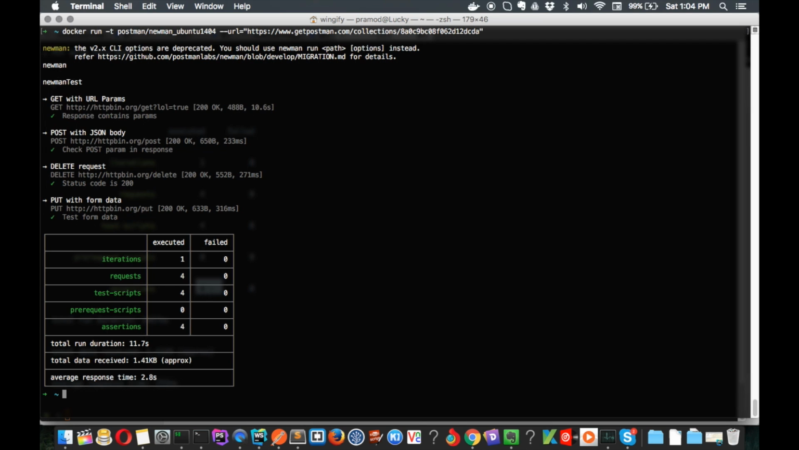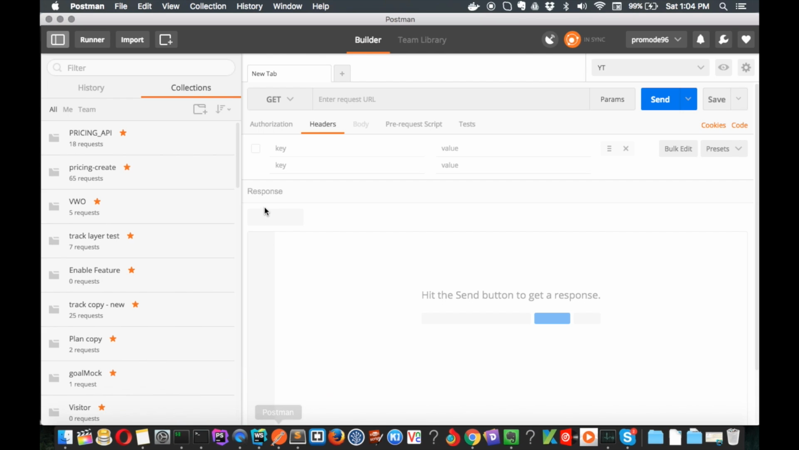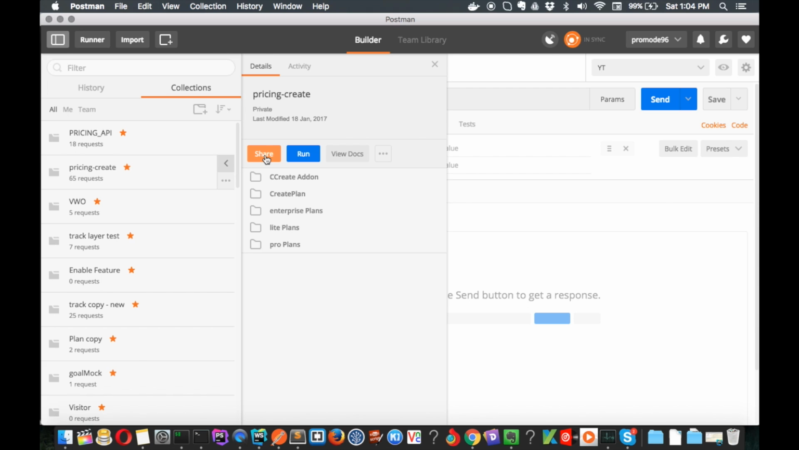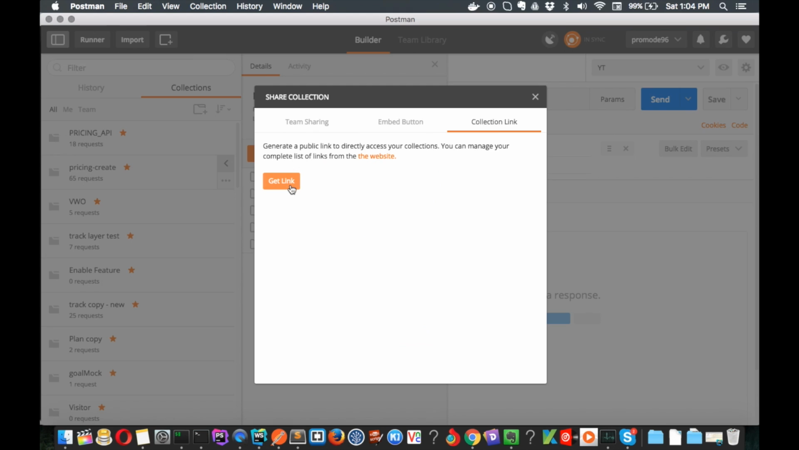Just make a collection in Postman and get the URL. If you don't know how to get the URL, suppose this is our collection. You just click on Share and create a collection link, and it will create a link for you. It's fetching the link, and that way you can use your Postman collection directly, running on your Docker.